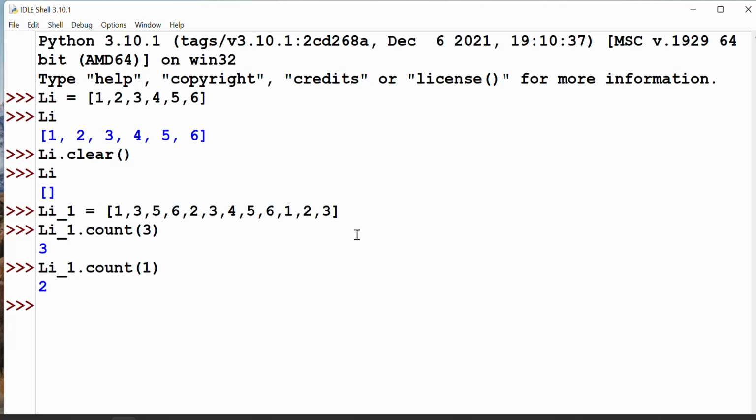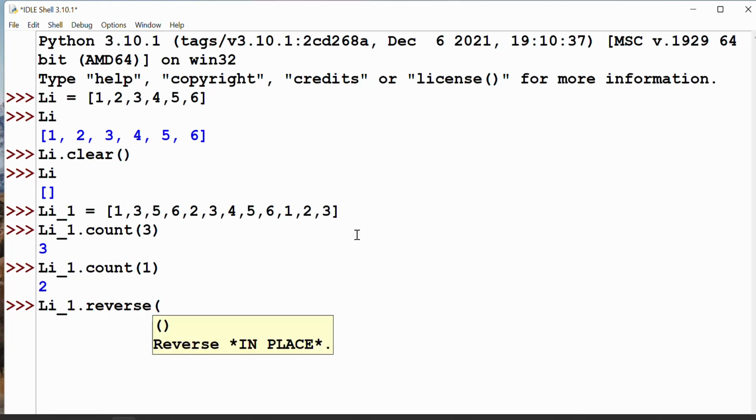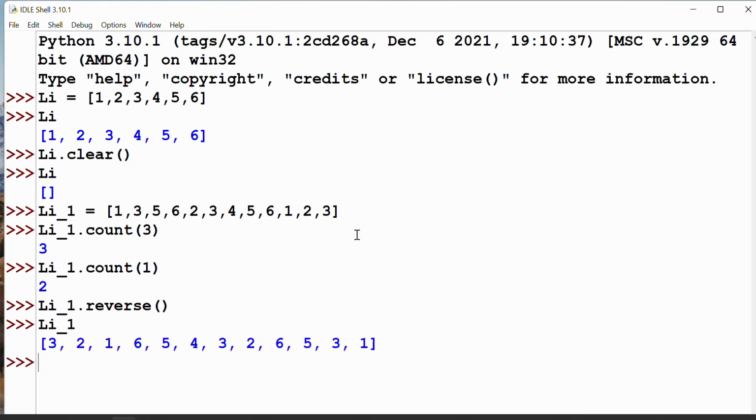Let me give li_1.reverse(). So you will be able to see now all the elements reversed. See, it is not returning, that you need to remember. It will just modify the list and store it in the memory. So when I call the reversed one, you can see that 3, 2, 1 has come here and then 6, all other things reversed completely.